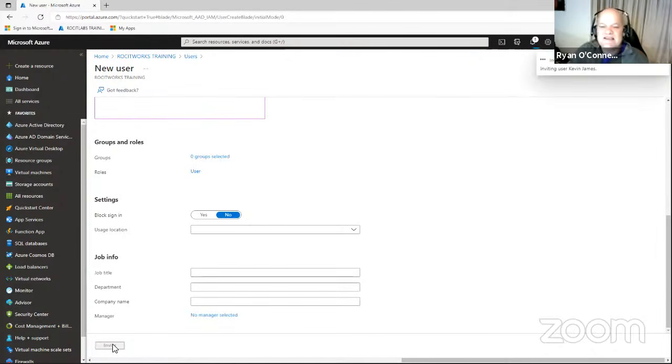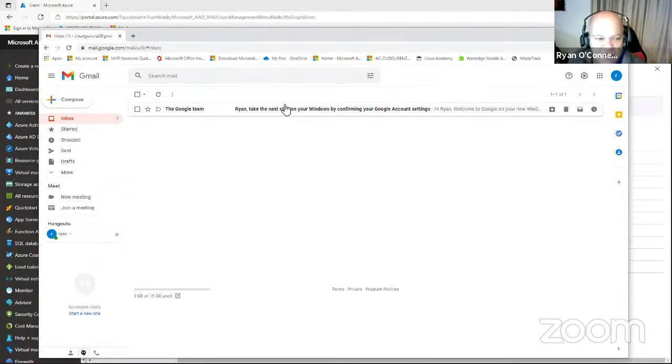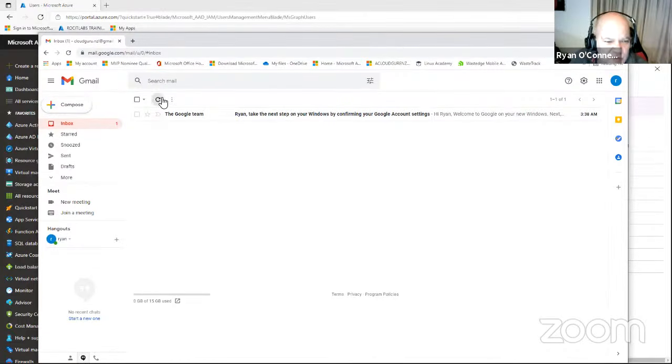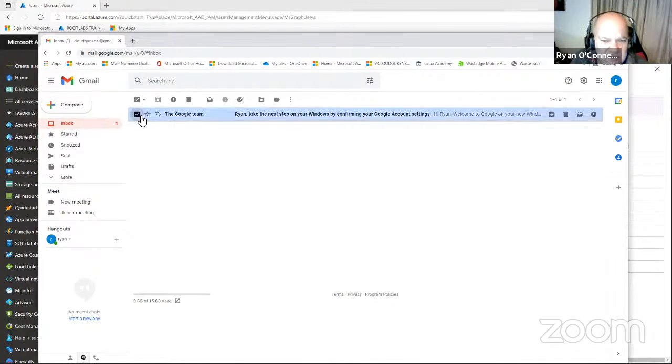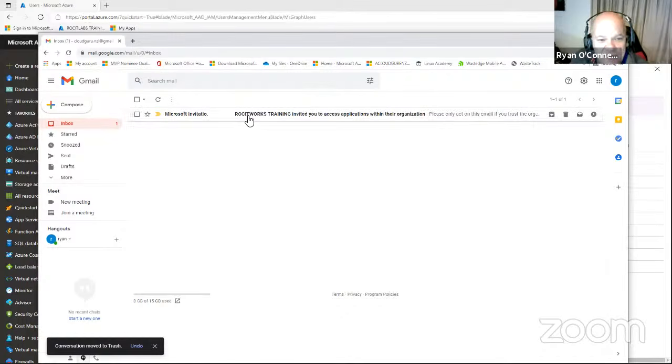Now, this is going to send an email to that Gmail address. So I'm going to bounce back over to my Gmail, and we are just going to wait a little bit and do a refresh. I should get an invite shortly popping up in my box. Let's get rid of that. We don't need that. And there we go, there's my Microsoft invitation.